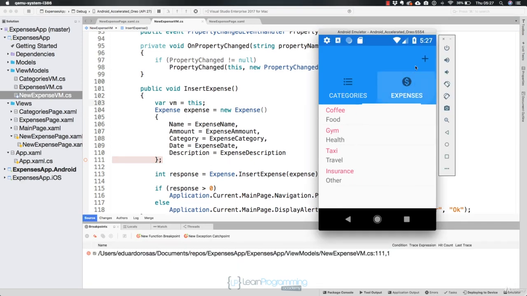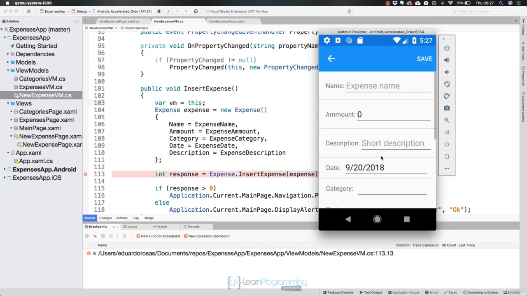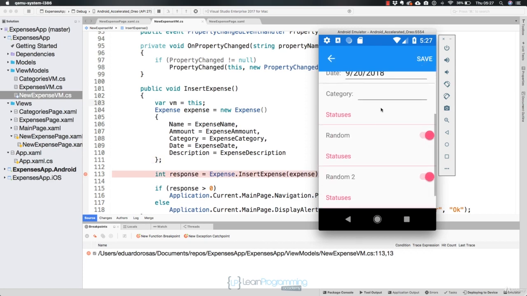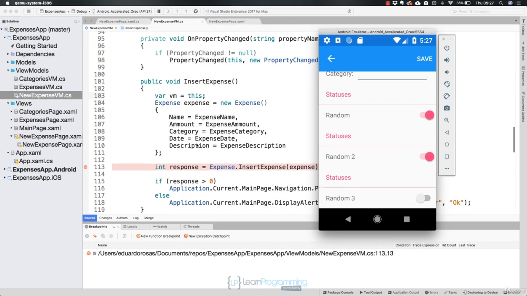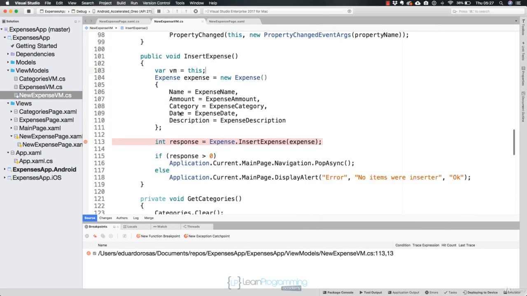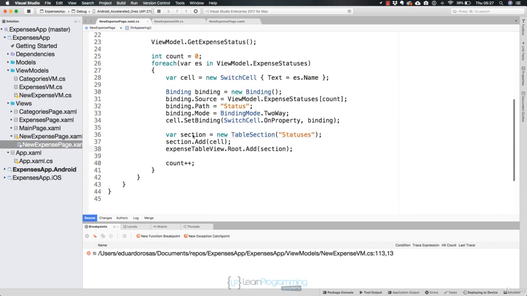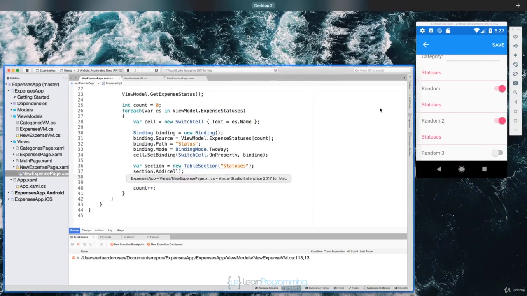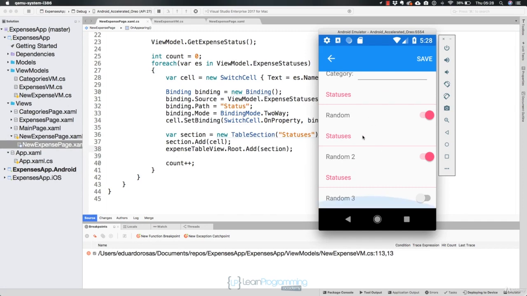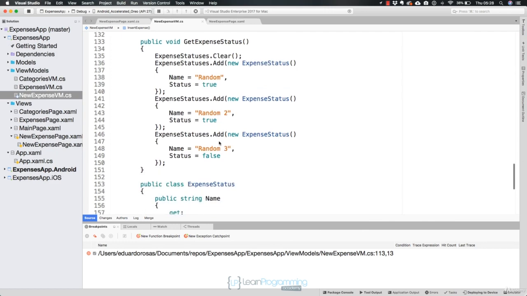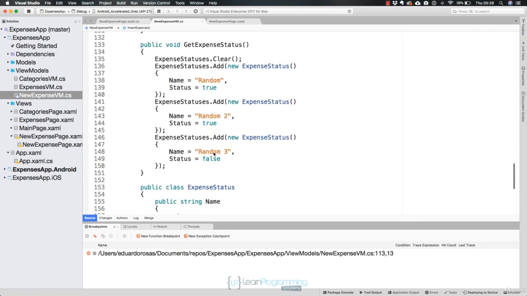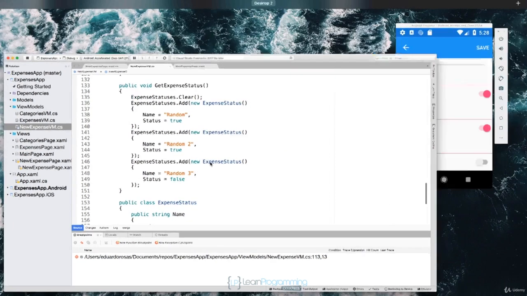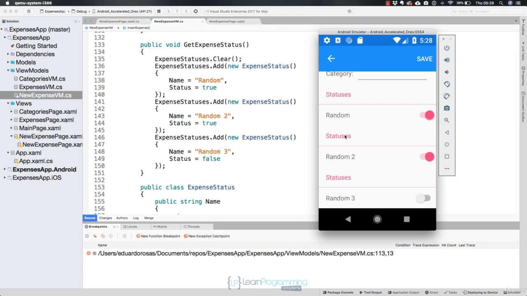And now if I navigate over to the new expense page down here, I'm actually creating a new statuses section inside of the for each loop, which should not have happened. This section should have been created from outside of the for each, but you can see how this is immediately binding to what we created over here. We created random 2, random 3, true, true, false, and that is exactly what we have over here, random 2, random 3, true, true, false.